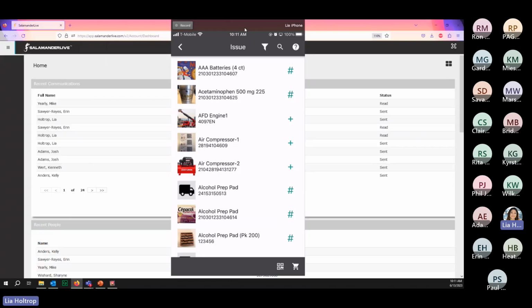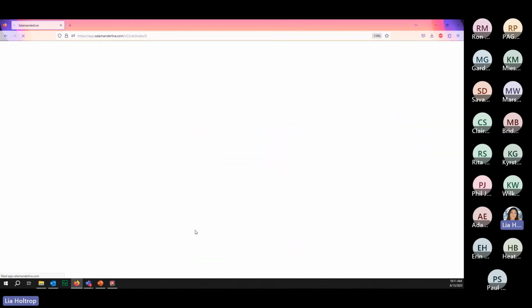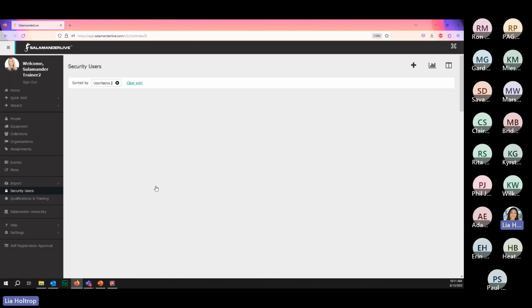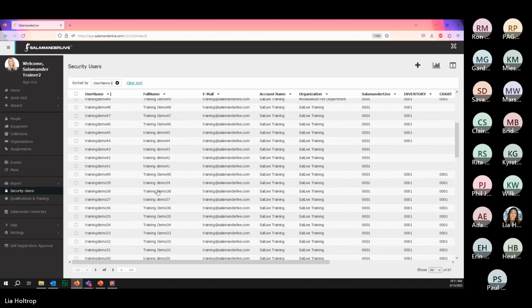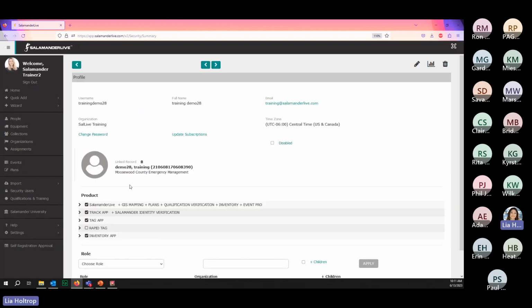So if you are following along and you cannot see this, this is all done through security users, as you can see on my screen. Go to security users, and under the security users, go into your profile. I'm going to click on one of these real quick. And if you are subscribed to the asset management feature and you have the inventory apps, with the base package, you get 2 inventory apps, so you could purchase more.